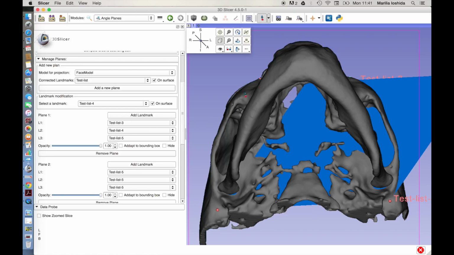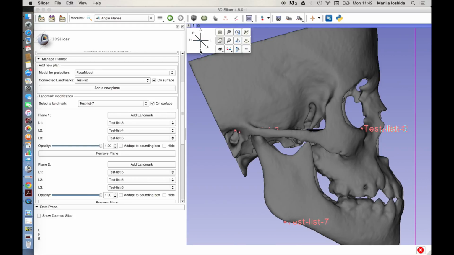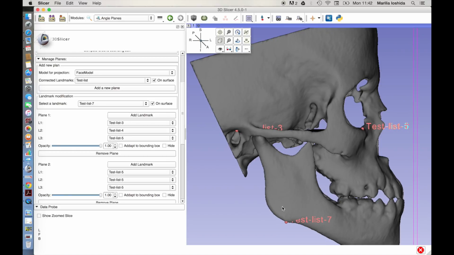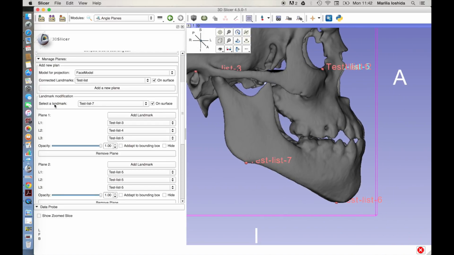Click Add Landmark and place the landmarks where you wish. Our goal here is to place the plane in the most inferior point of the mandible. You can always flip your model to make sure your landmark is going in the right place. You can move the landmark you currently have selected, but to move one, you must select it on the left toolbar, where it says Select Landmark. Then you can move it.